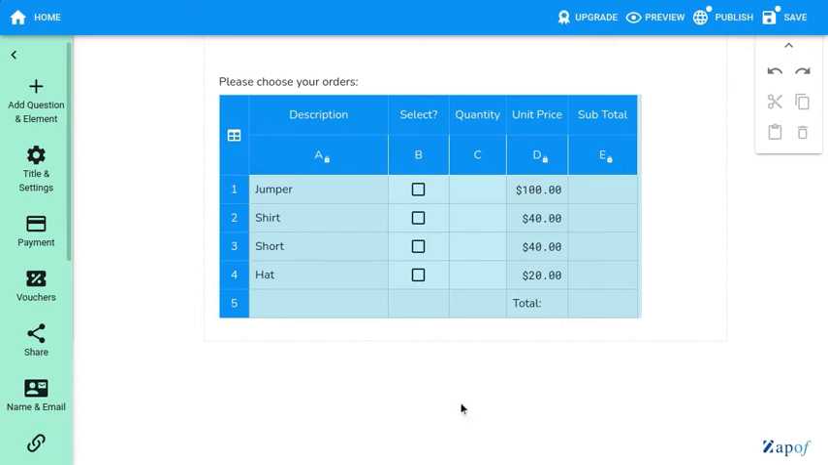In this uniform order table, we want to add a formula to calculate the subtotal when the user ticks the checkbox next to the uniform item. The checkbox evaluates to 1 when it is selected, and 0 otherwise. The subtotal equals quantity times the unit price.